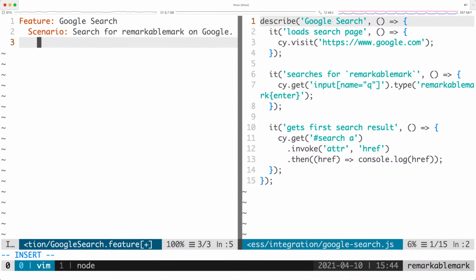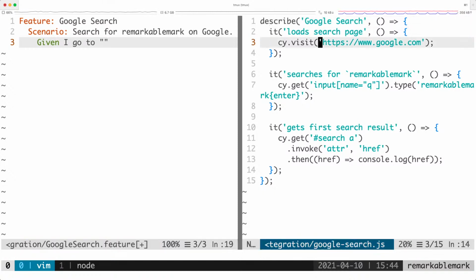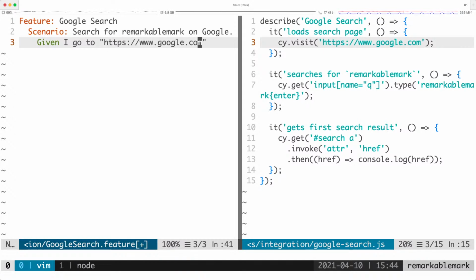And here are the juicy parts. And these are the steps. So to kind of translate what we have on the right to the left, we have given. So normally for these steps, we want to use present tense. And it's also nice to use like I, given user, given person. It makes things much easier to read. And so given I go to, and then here we want to go to google.com, given I go to, so similar to how we had it over there.